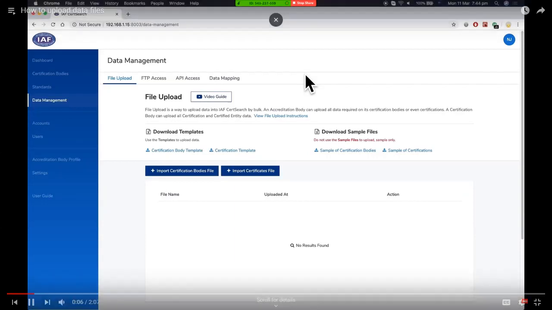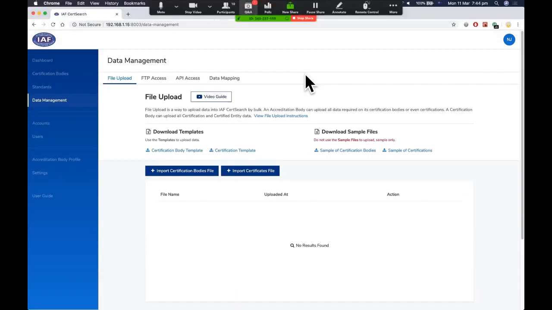Upload files. Uploading files enables you to upload data in bulk. An accreditation body can upload the certification body template, or in some cases, the certification template. Firstly, you need to download the template. Click the certification body template.